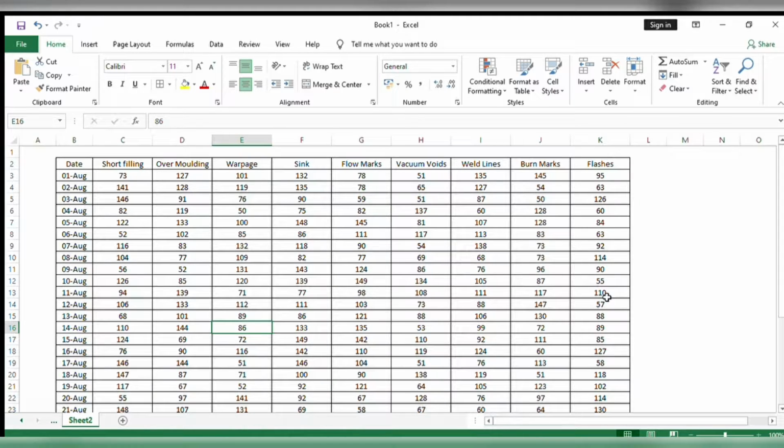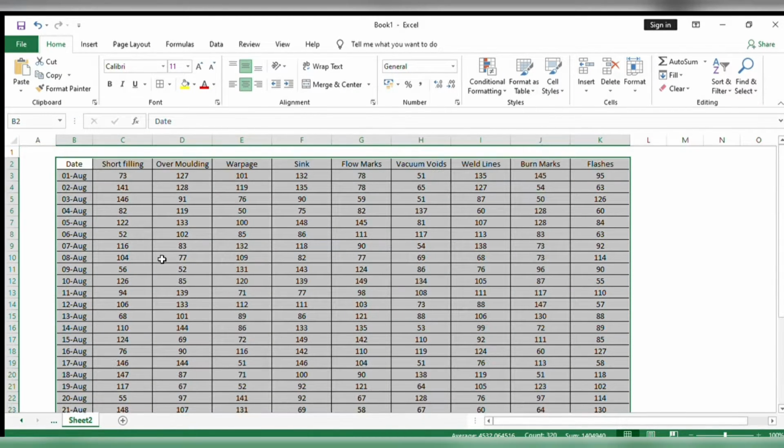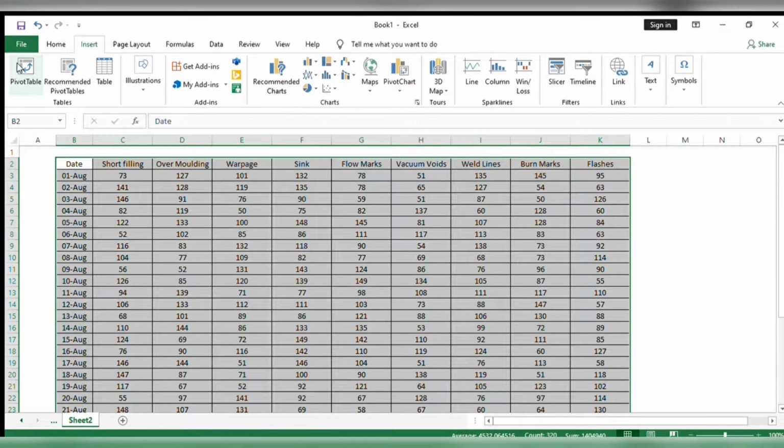So what we will be doing is plotting a graph against this data using a pivot table so that our graph can be dynamic. So let's start. At the very first, we need to select our table. Then from our insert menu we have to select pivot table.